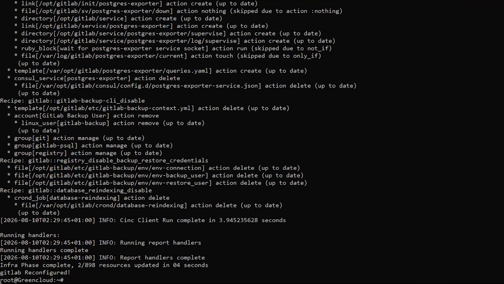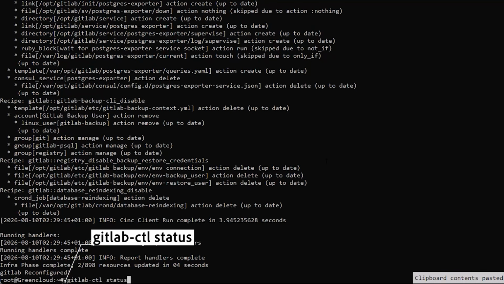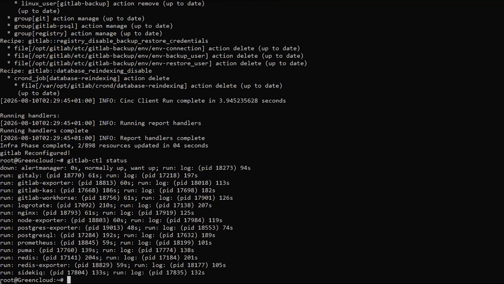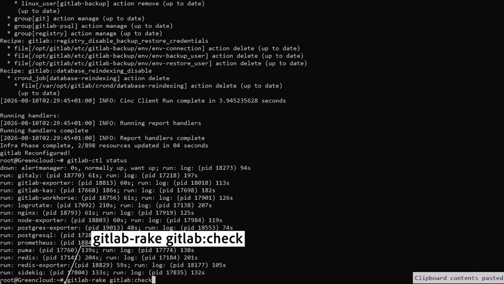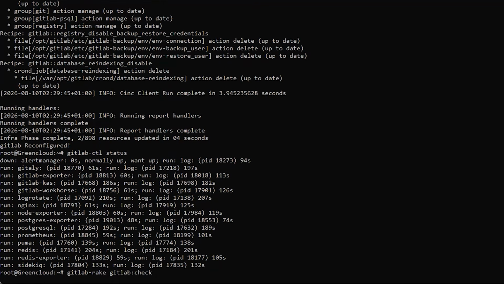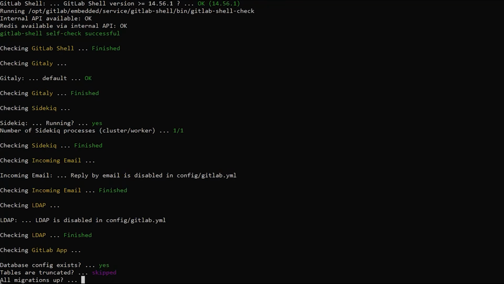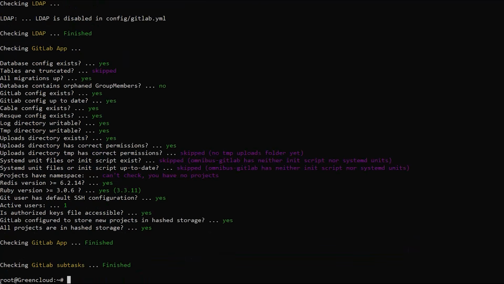After the configuration has completed, check the status of the GitLab services. A correctly installed GitLab instance should show its services with a run status. You can also run the GitLab health check. This command checks the GitLab installation and can help identify configuration or service problems.